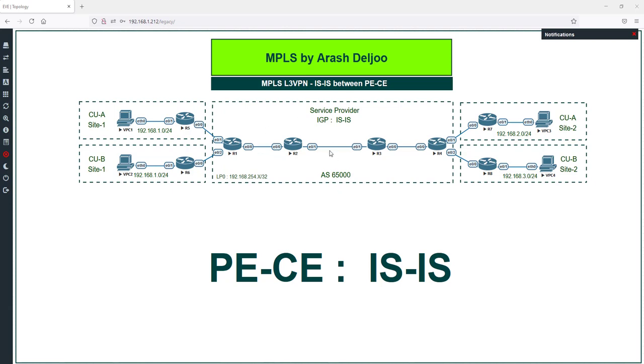Here we have a service provider. In the service provider, I'm going to use ISIS as the IGP, and this is the IGP inside of the provider. But in this scenario, I'm going to configure ISIS between the PE and CE also. You know that in many cases we configured ISIS in the service provider as an IGP routing protocol, because we can use ISIS or OSPF as an IGP inside the service provider. But this is the first time we are going to configure ISIS between the service provider and a customer. Let me show you how we can configure it.